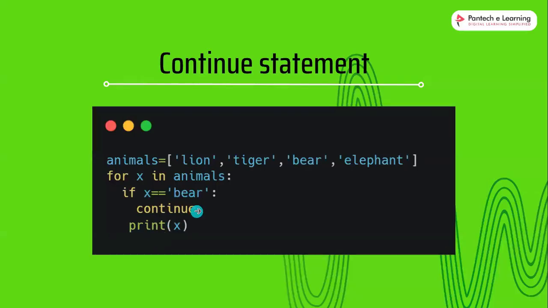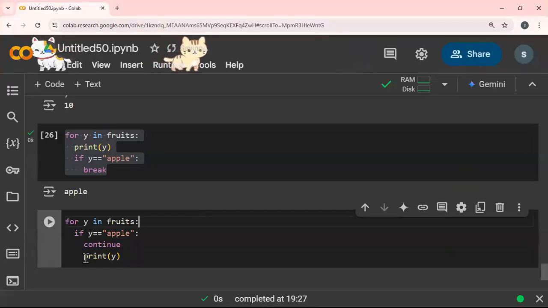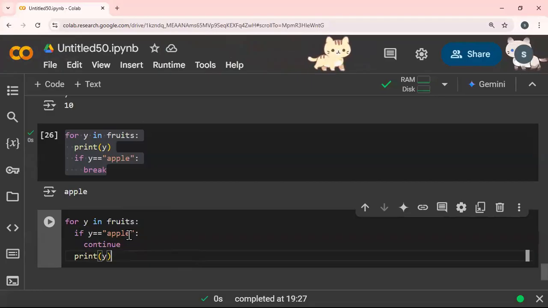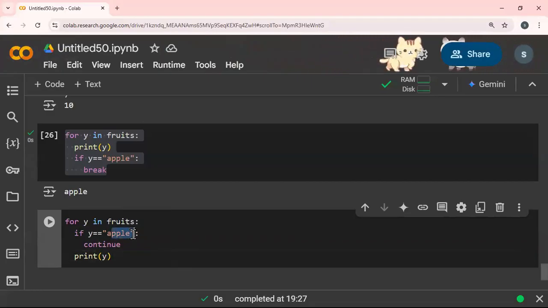Okay, the condition is true, fine. So your position will be changed. In this place, what will we do? I will give the apple fruit. What continue does is that the particular apple fruit will be skipped, and other values will be executed. So y checks the condition: it is apple, so the condition is true. The continue is applied, the apple fruit is skipped and not executed, and it goes to the next loop.